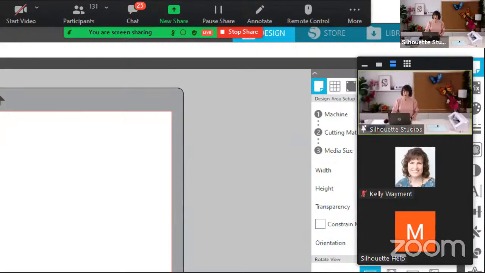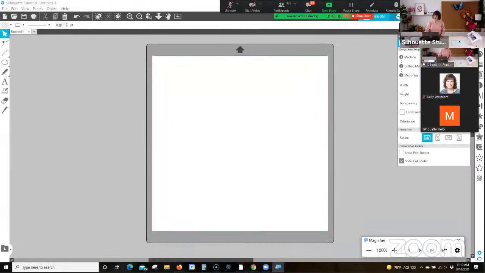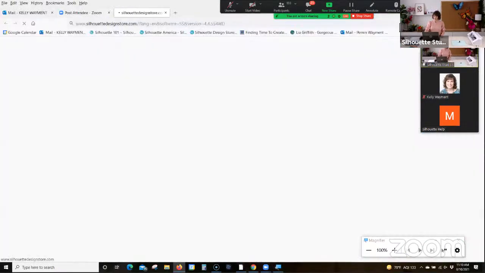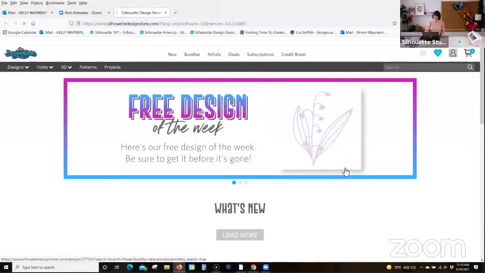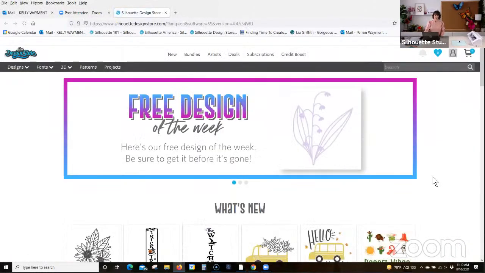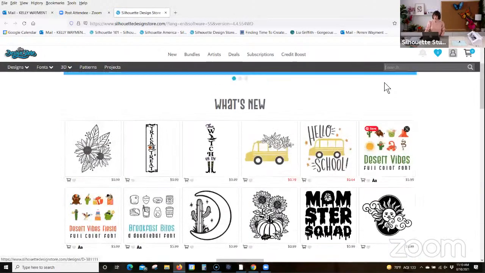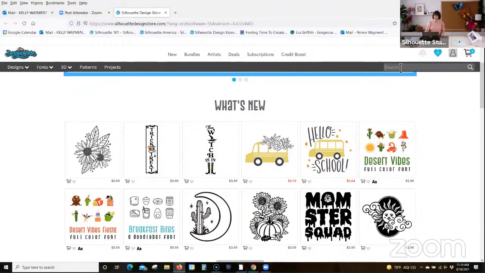So design is where you will be doing all of your designing. And then store is where you will buy your designs. Let me go back to normal size. So if I'm going to click on the store tab. And this is going to open up the Silhouette Design Store. This is where you purchase your designs. And so you can just scroll through, see what you like. You can type in the search bar the type of design you're looking for. There's all these categories. You can just kind of click through and browse.